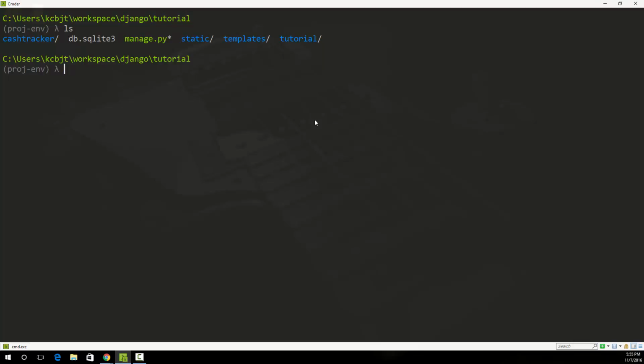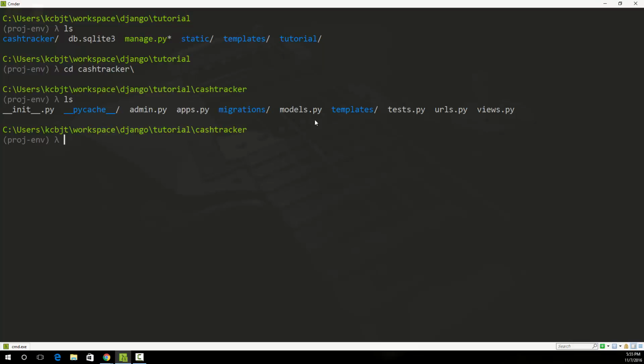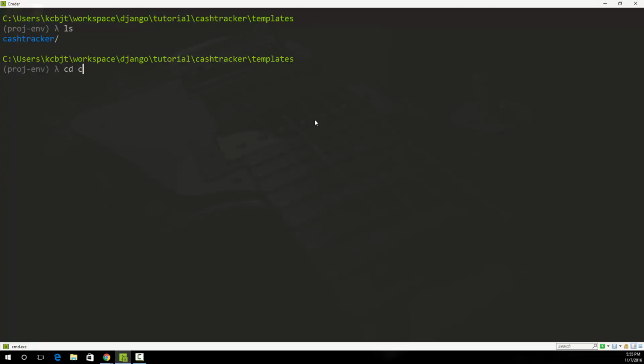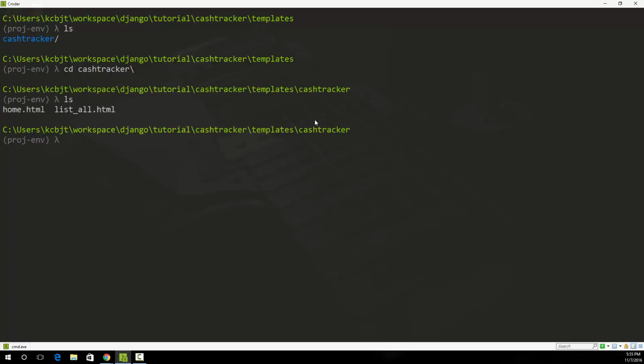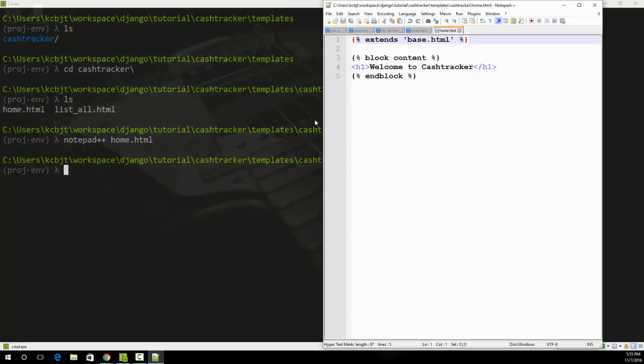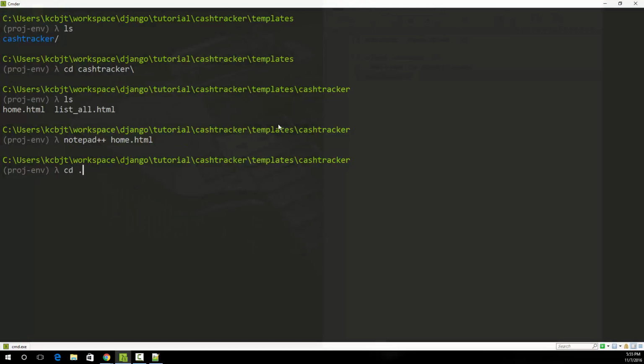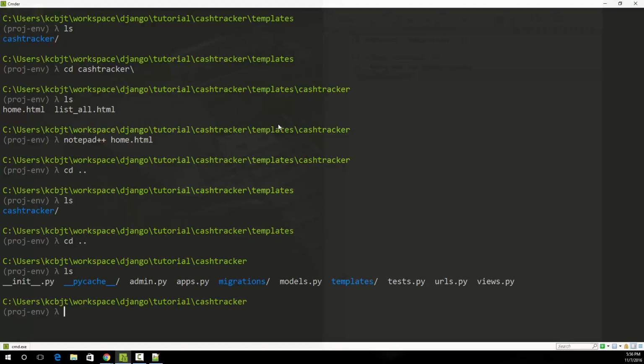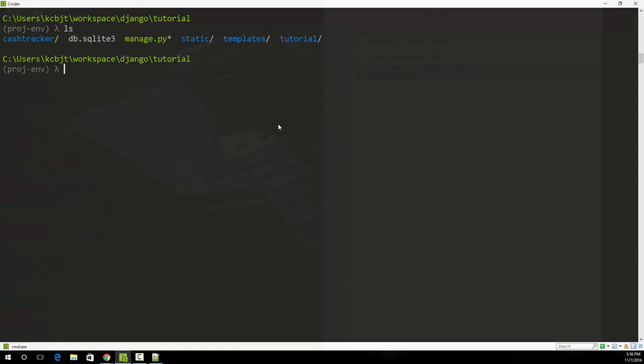So here, I'll CD into there. So CD into cache tracker, into templates, into cache tracker, and that was in home.html is where we want it. Alright, so I have home.html open, and I also need to open up the base.html because I'm going to do just a little copy paste magic here.